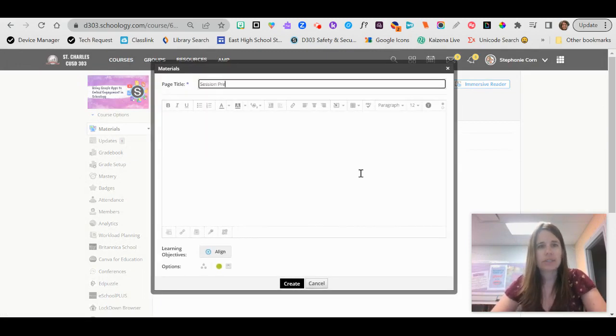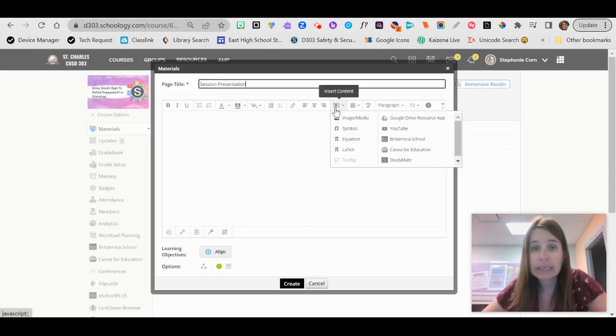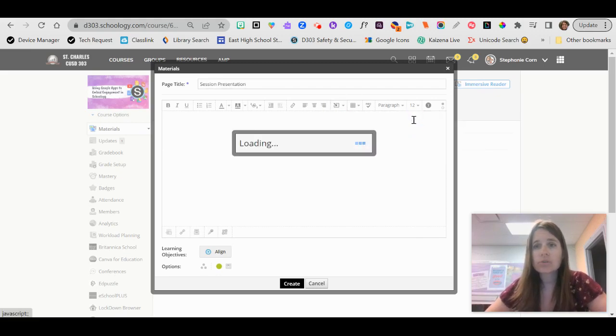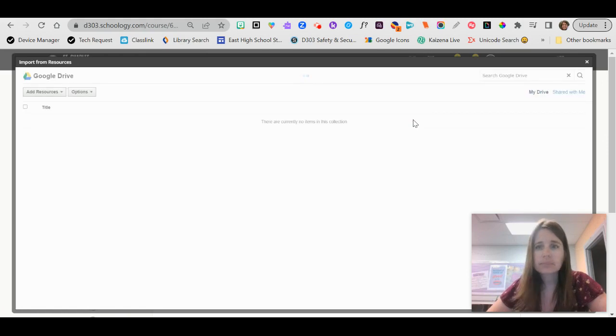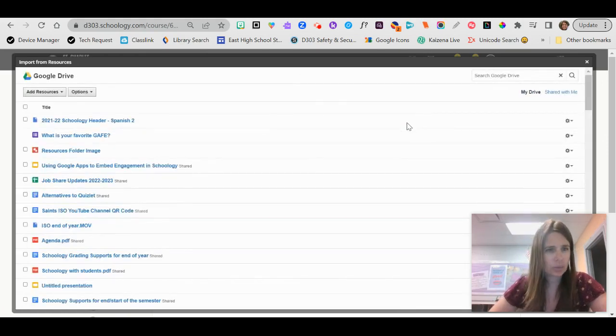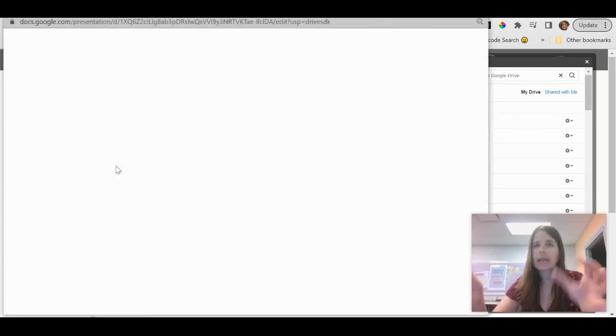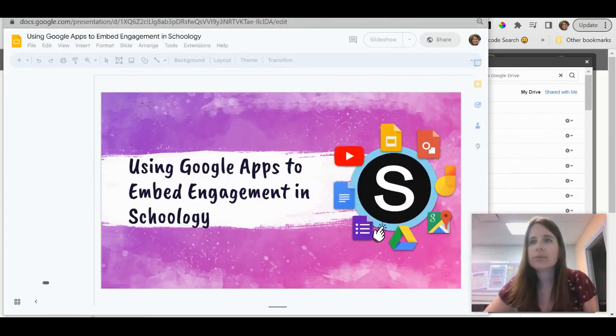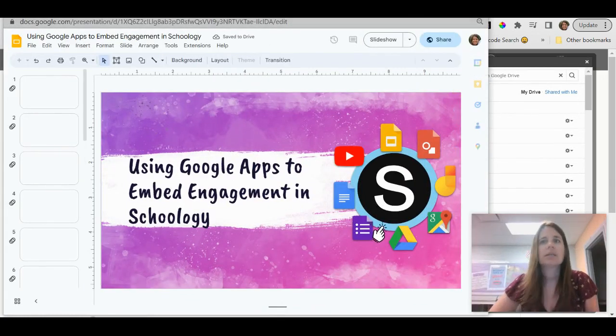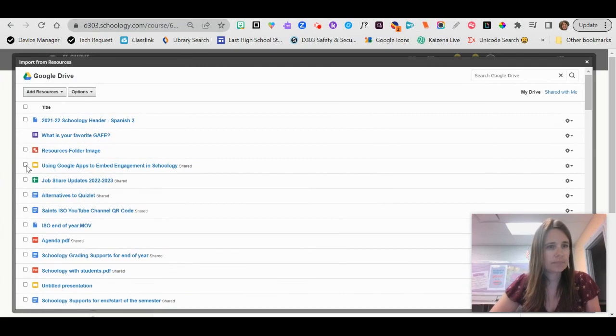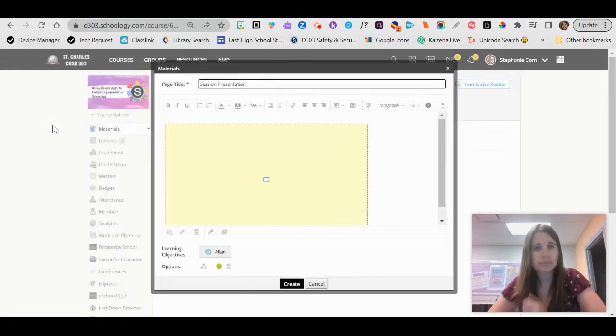So here I go to add materials and I'm going to add a page. Call it session presentation. And once again, I'm going to click insert content and go to the Google Drive resource app. I'm going to find my presentation within there. Since I accessed it not long ago, there it is. You can always click on the link and it'll pop up with a preview to make sure it is the right presentation, which it is. Just like the others, I click the checkbox and import, embed.